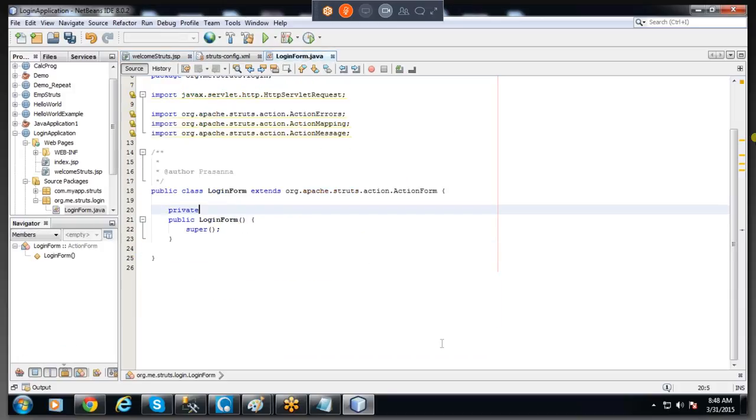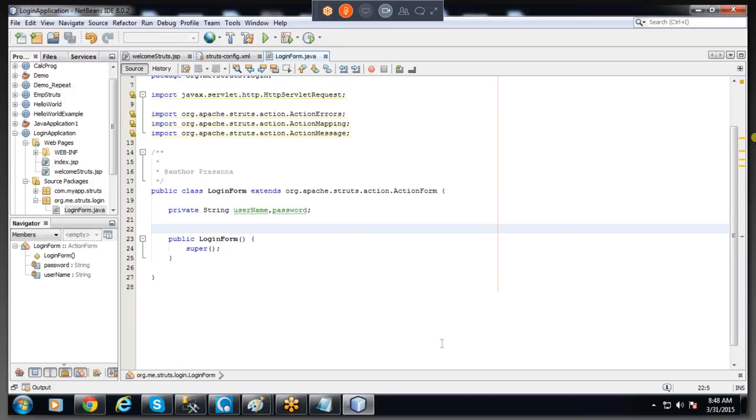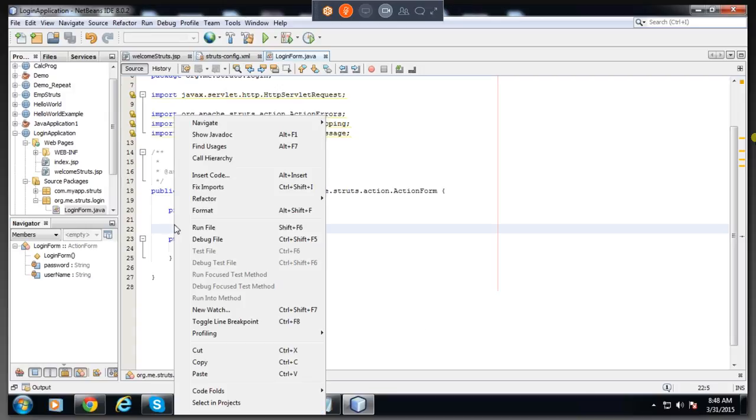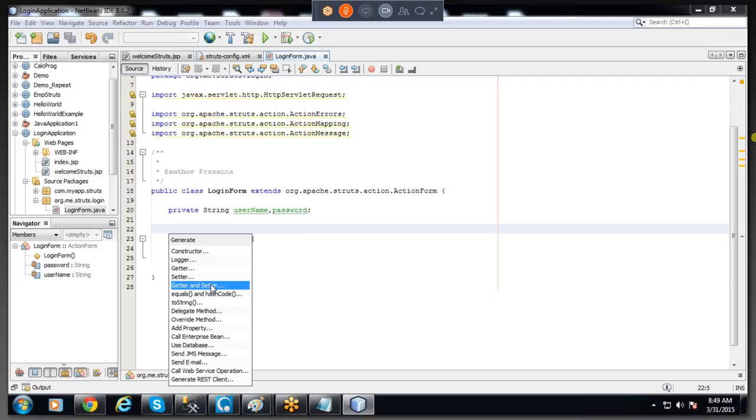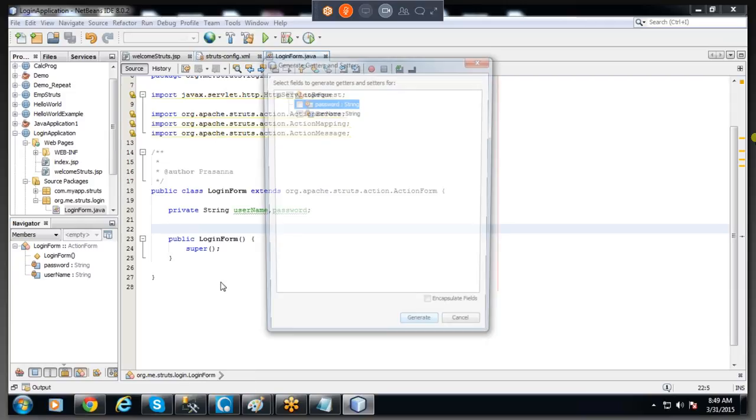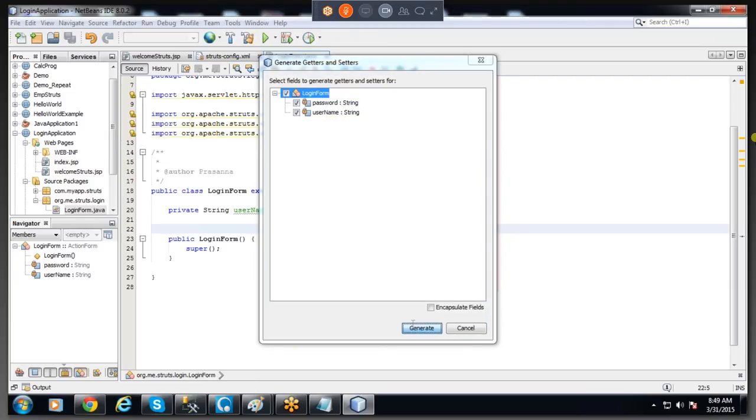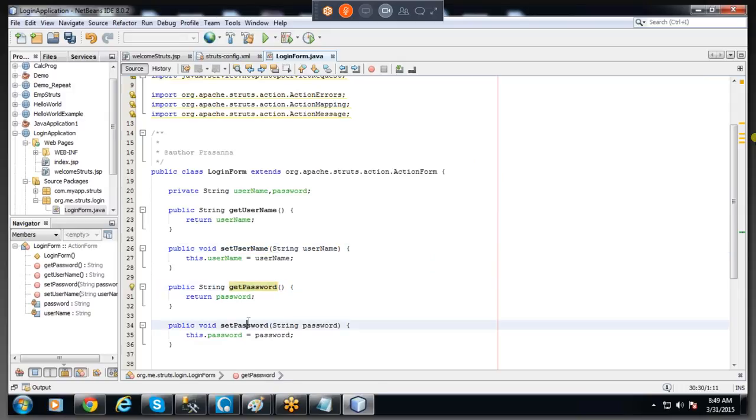So here we have private string username, password. Now after that, right click, insert code, and generate getter and setter for both. So here we have getUsername, setUsername, getPassword and setPassword, all of them.